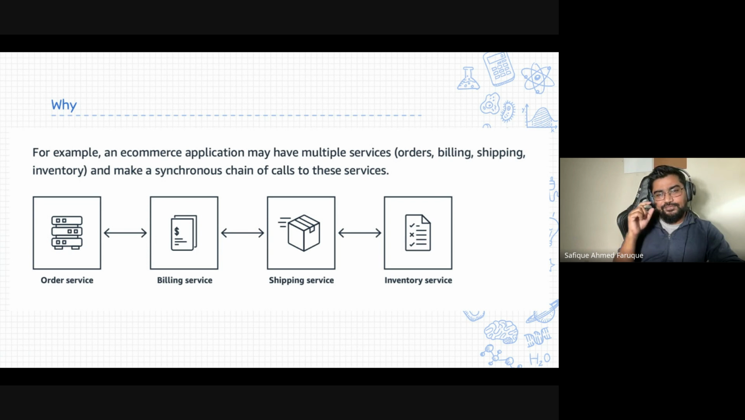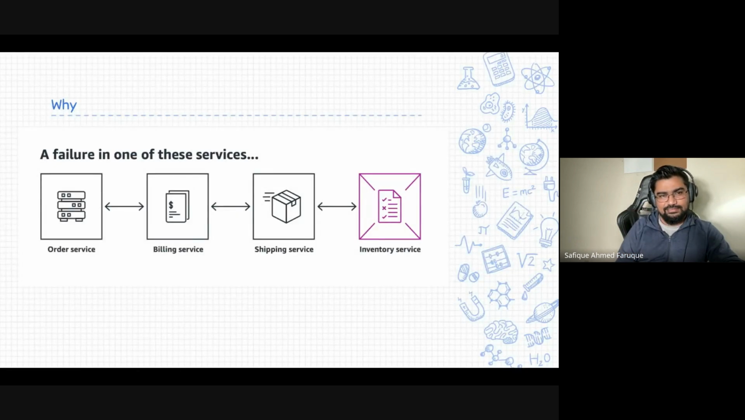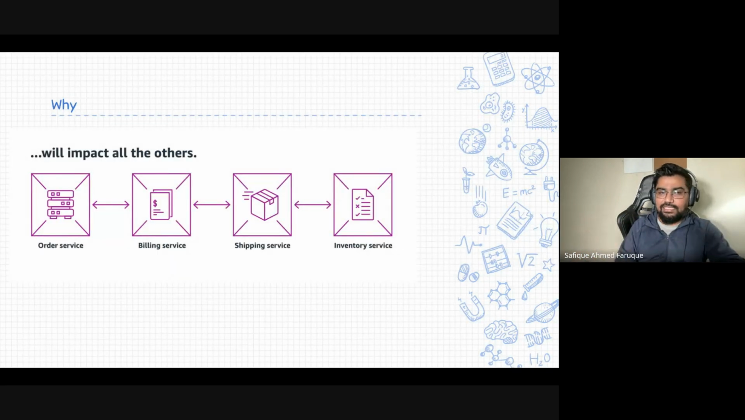But if inventory service dies, then the process stops there. Like, okay, I cannot actually complete my entire circle. Although billing service is kind of independent and has nothing to do with inventory service, it will impact all of them. I cannot finish my process. So they are dependent on each other, which is not what we want to keep. We want to keep it as independent as possible.